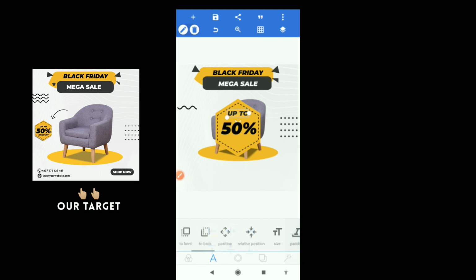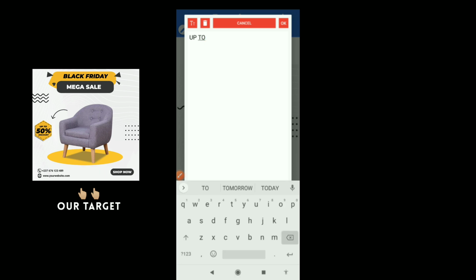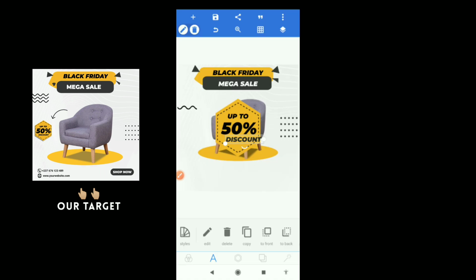Bring this one down a little bit. Copy again, discount. Bring it down. Always try to centralize it. So there we go. So we have it now.